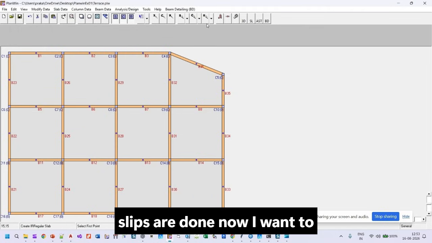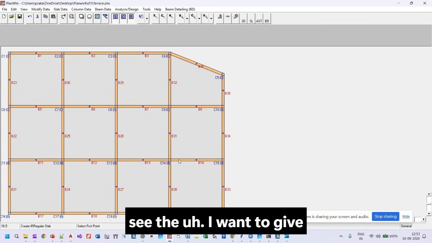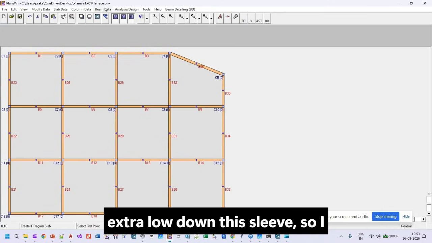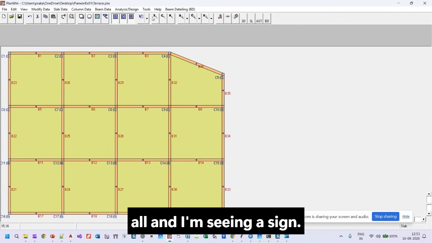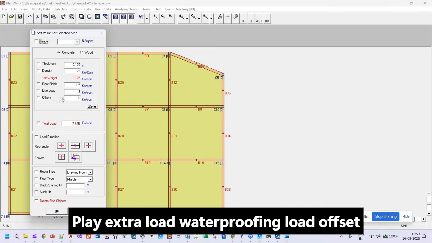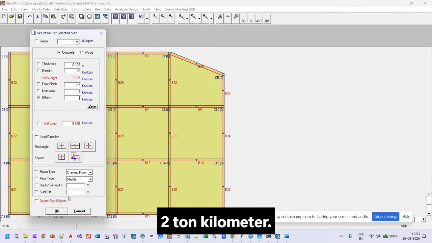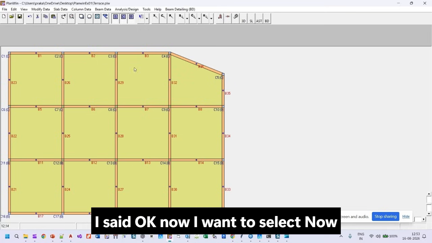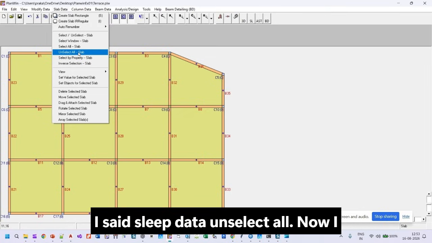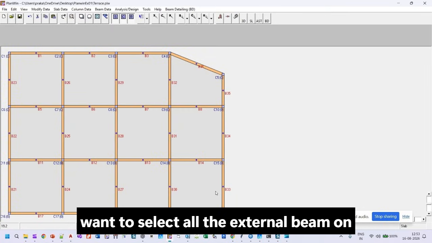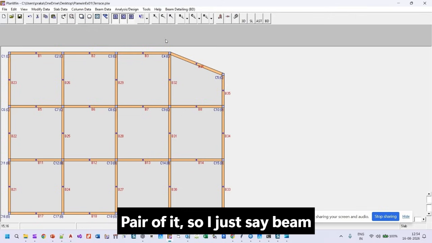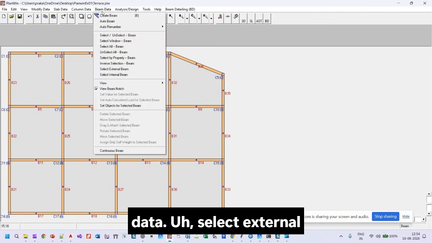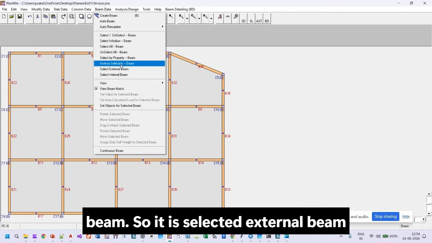Now I want to give extra load on this slab. So I say slab data, select all, and I'm saying assign, extra load, waterproofing load of say 2 kilonewton. I said okay. Now I say slab data, unselect all. Now I want to select all the external beams on which I want to give parapet. So I just say beam data, select external beam.